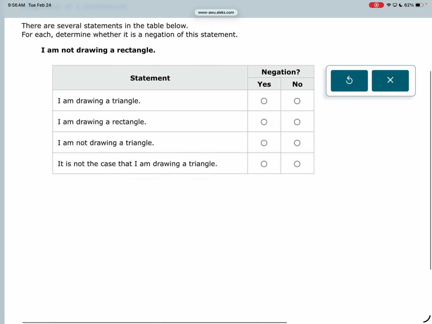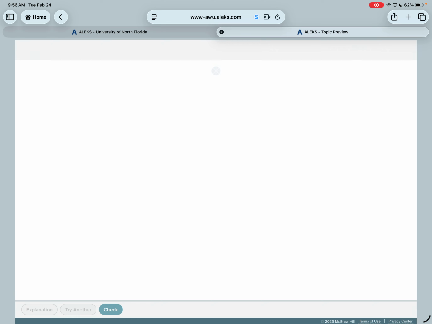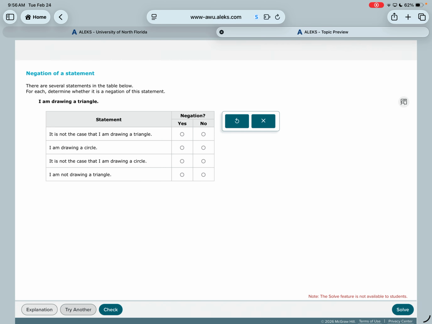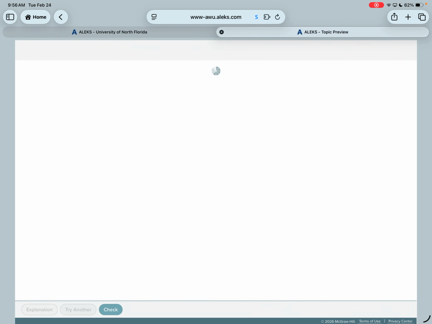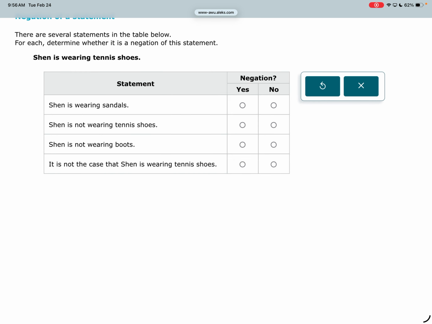Okay, I'm not drawing a rectangle, so I am drawing a rectangle. I thought there was... There it was, and I clicked the button. Here, this will work too.